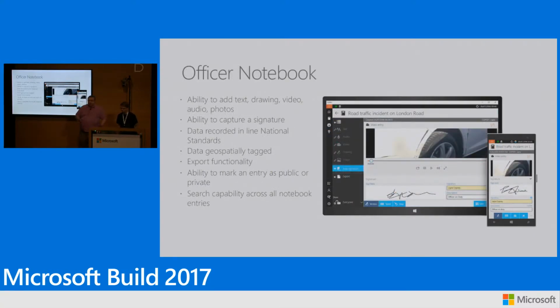We built an officer's notebook to replace, now in the UK, the police uniforms still have a standard size pocket that fits a notebook that was designed in the 1890s. That's how modern our policing is.